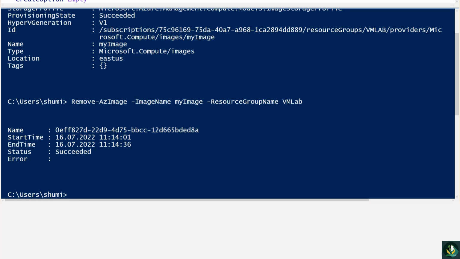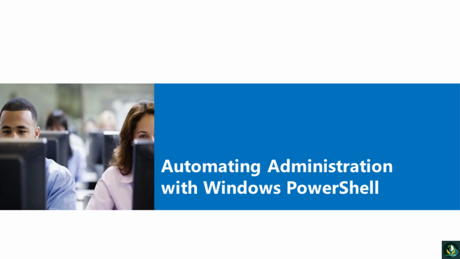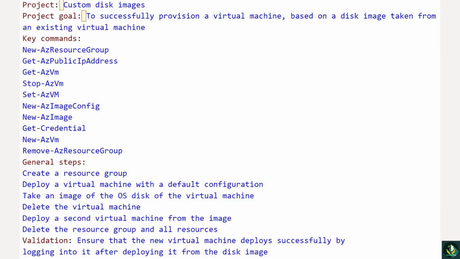So congratulations, you've now learned how to create a disk image from an existing virtual machine and then use that image to deploy a new virtual machine, and all with PowerShell. Now you can try to perform all the steps we've performed in the previous videos and do it yourself.